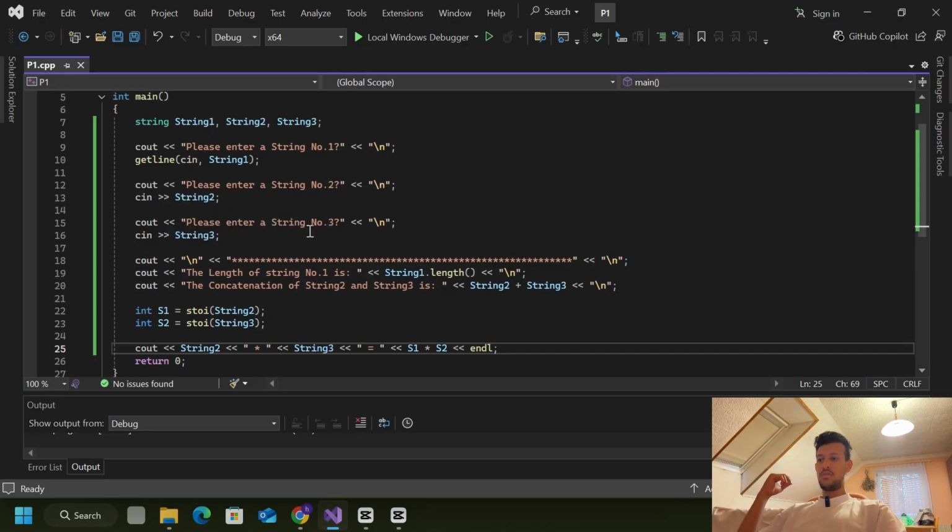Same with the third question, which will be displayed for the user to take data or a number from him. And here cout a line of stars, just to separate the questions from the results. Cout the length of the string, string1.length, because I want the length of the full name that I will insert. It belongs to string number 1. It gives you the length, or dot size, whatever you want, all of them are the same.